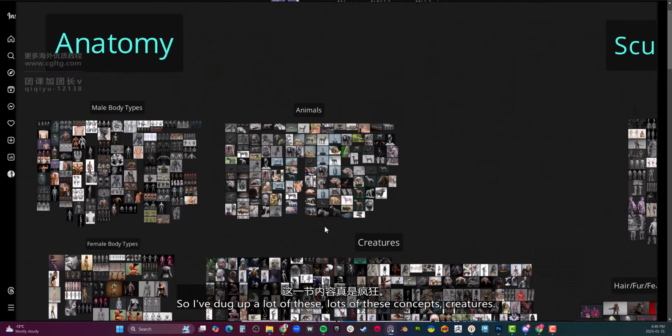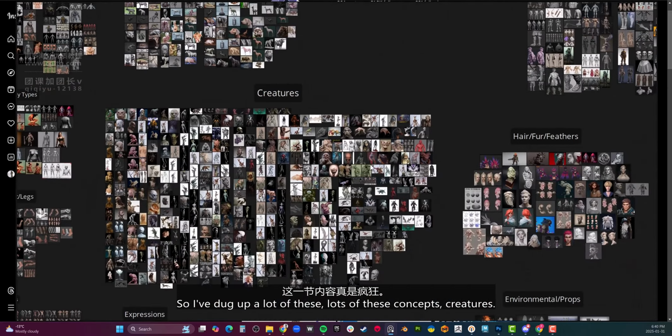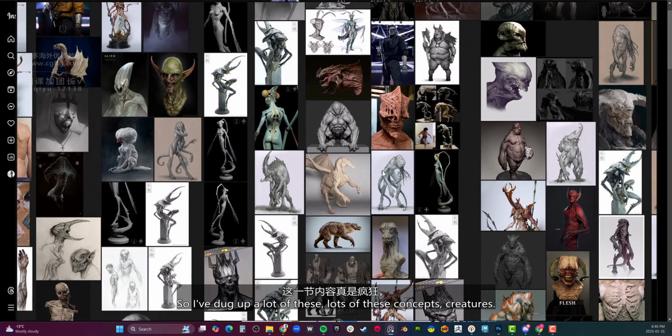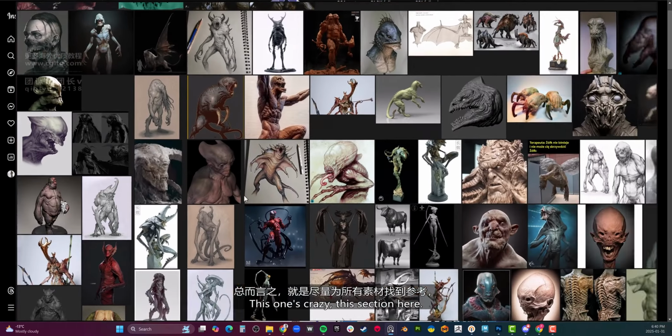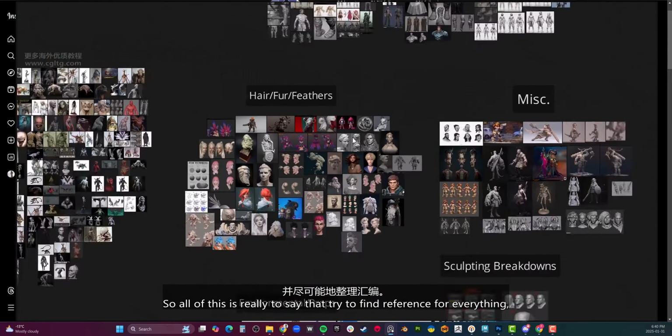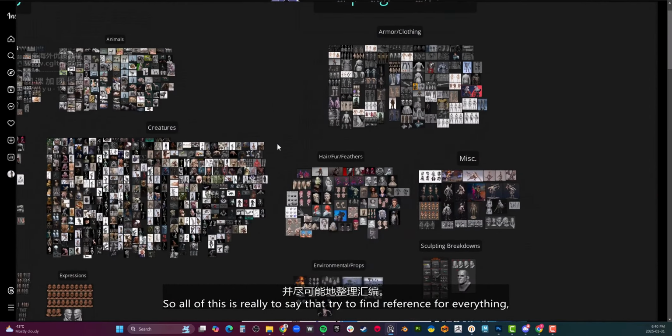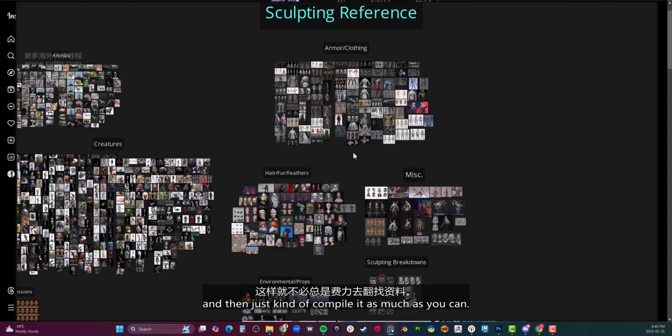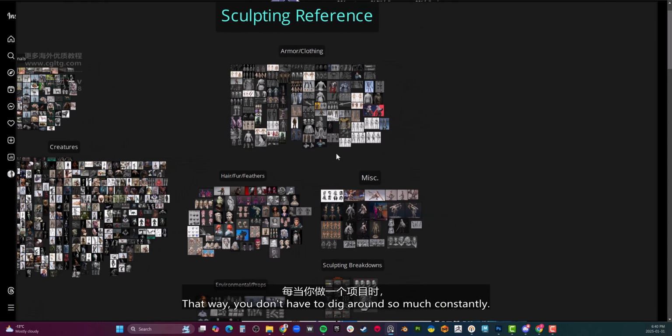These are really good. I've dug up a lot of these concepts, creatures. This one's crazy, this section here. So all of this is really to say that you should try to find reference for everything and then just compile it as much as you can. That way you don't have to dig around so much constantly, every time you're doing a project, looking around on the internet trying to find some stuff that is relevant, where I could just rip it right out of here and it's just straight to the point.